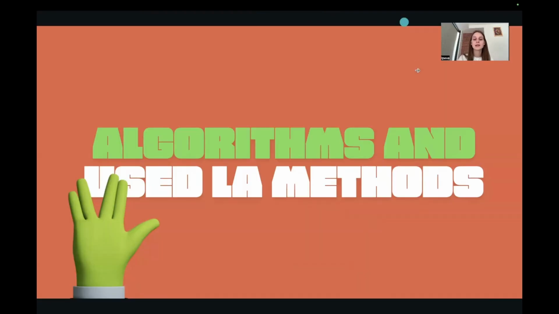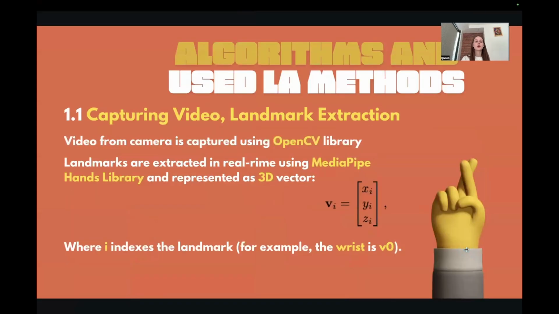The algorithms and used ML methods. So first we capture the video and we do the landmark extraction. Video from camera is captured using OpenCV library, and landmarks are extracted in real time using MediaPipe Hands library and represented as a 3D vector where X, Y are the basic coordinates and Z is the depth. We extract 21 points using MediaPipe.